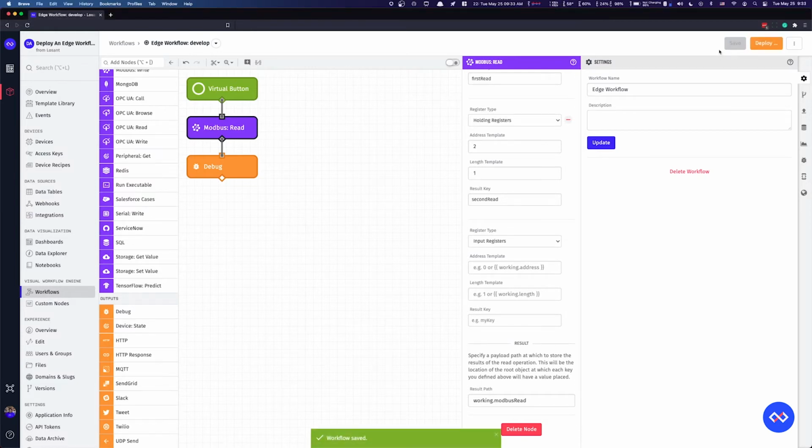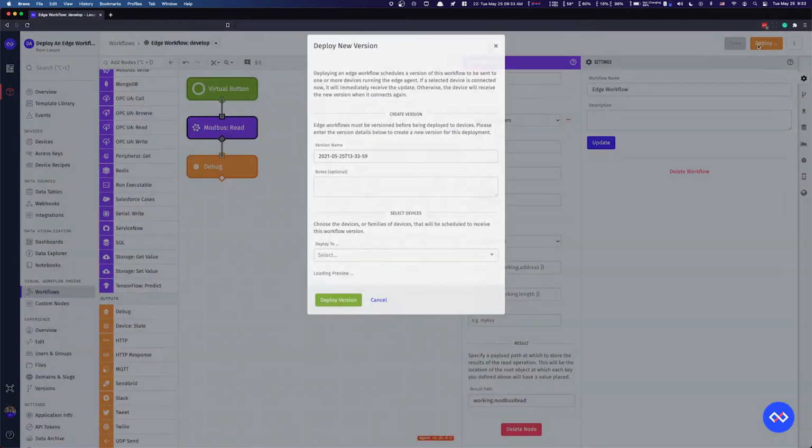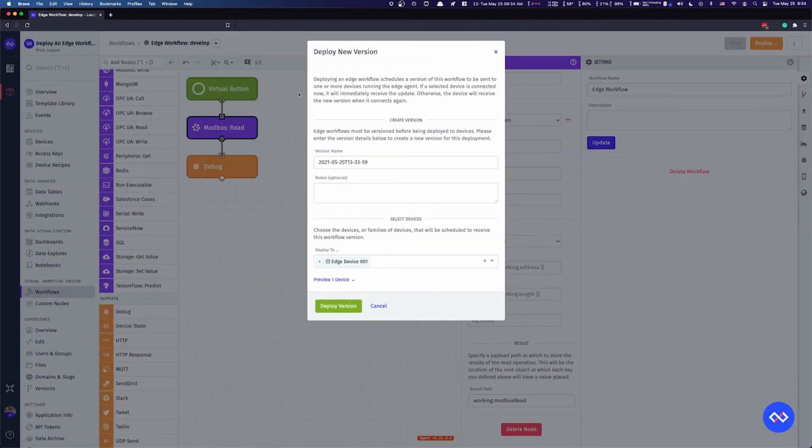And now I can deploy this workflow. And I can click deploy right next to it. And this is the deploy menu. And you can see that we have select devices here, and because I only have one device, one Edge device, Losant automatically puts that device in this list for us. Now, if I had many devices, or if I wanted to select only devices with a certain tag value, I could do that here in this menu.